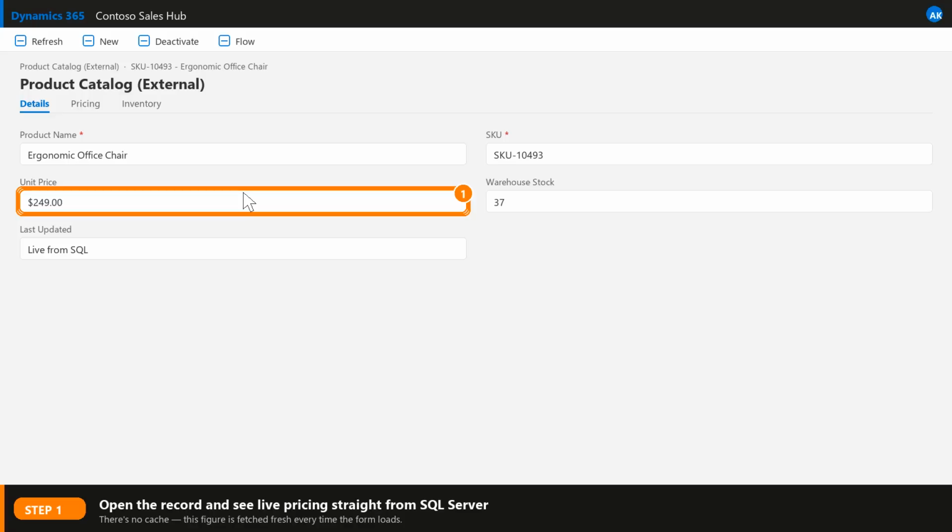Let's see the payoff inside an actual model-driven app. I'm in Contoso Sales Hub and I've opened a record from our new product catalog external table, SKU-1493 ergonomic office chair. Watch the unit price field, $249. This number isn't stored anywhere inside Dataverse. The instant this form loaded, Dataverse fired a retrieve call into our plugin, which opened a live connection to SQL Server, pulled this exact row, and rendered it here. If someone updates the price directly in SQL right now, the next time this form refreshes, you'll see the new number with zero data migration involved.